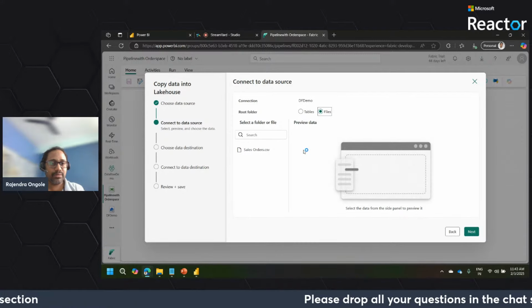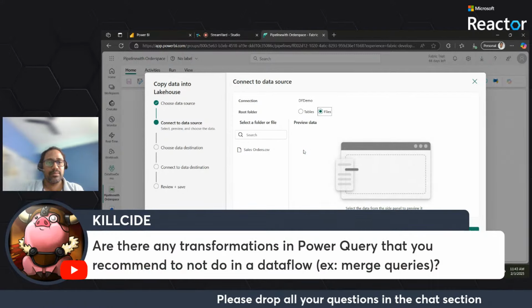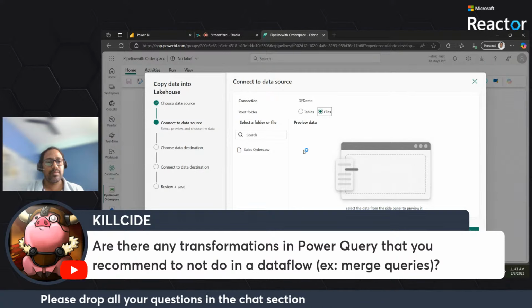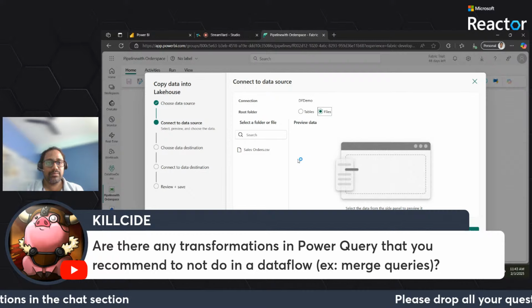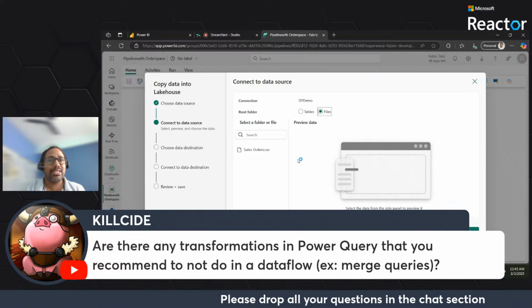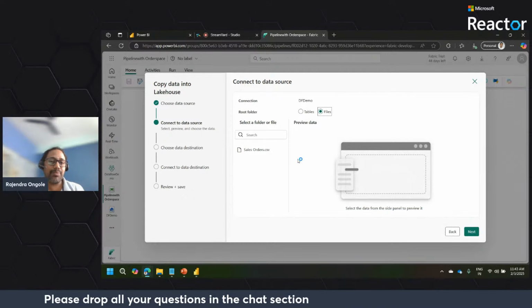Any other questions? Yes, there is one more question asking: are there any transformations in Power BI query that you recommend not to do in a data flow? For example, merge queries. Yes, for merge queries, the suggestion is that we will not do the merging activities even in the Power BI desktop.